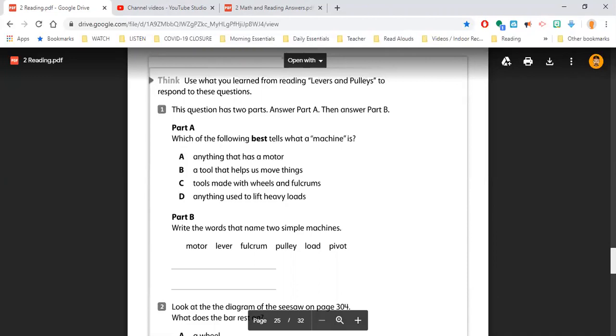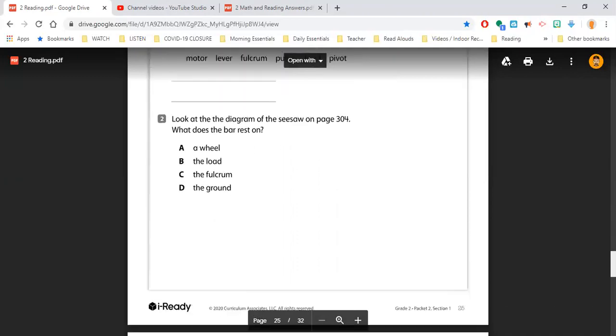Part B says, write the words that name two simple machines. So knowing what I've just said about machines, which of those are names of two simple machines? So go ahead and write those down. And again, at any time you'll want to pause that video, fill in your answers, and then get it going again. Number two, it says, look at the diagram of the seesaw on page 304. So hopefully you're turning back to page 304. And what does the bar rest on? Okay, so look back and it will give you the help to let you know what is that part that it rests on.